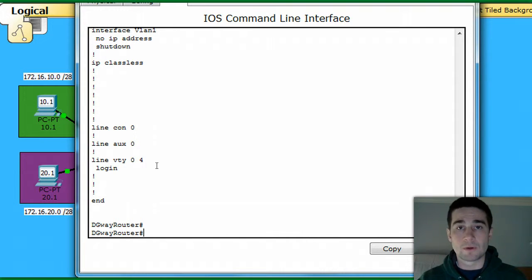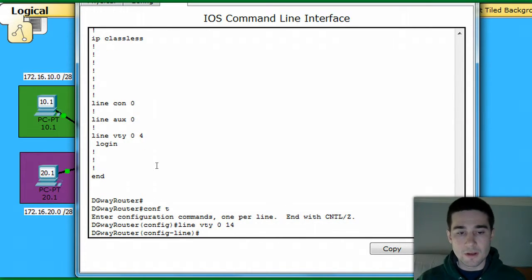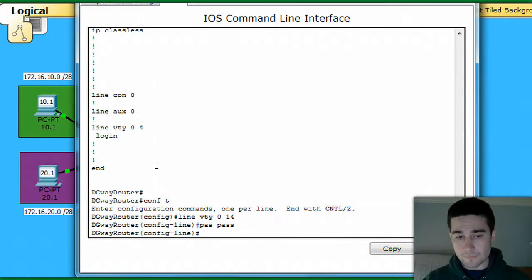That makes it all one line, so all 4 lines as one. Then I'm gonna go to configure terminal. I'm gonna go to line VTY 0 through 4, and it already has a login. I'm gonna give it a password. Pass. Okay.